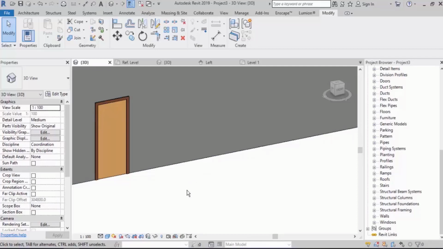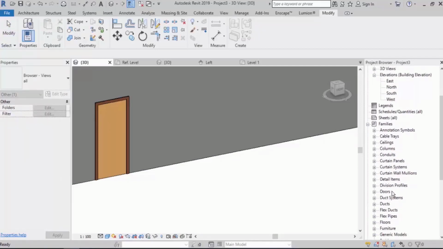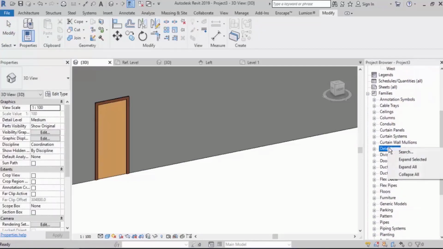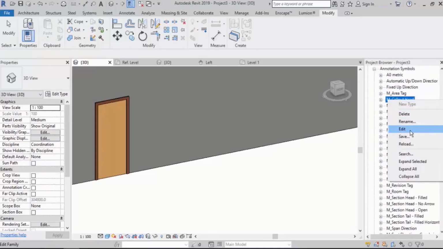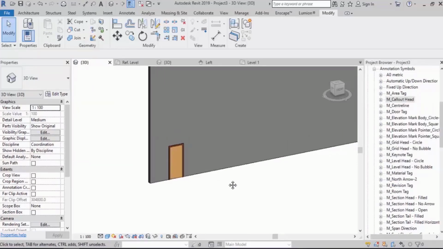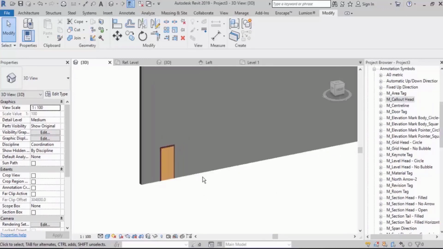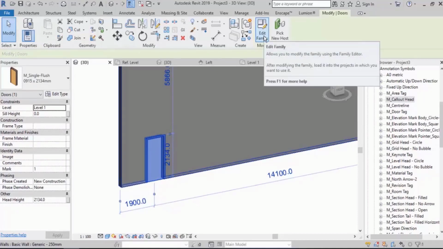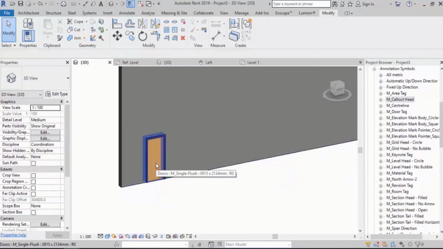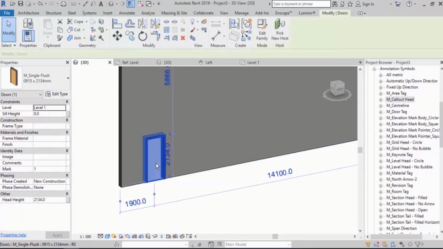In 2D families, I said that you need to find the source from this list, right click, and then click edit. But in 3D families and tags in 2D families, you don't need to do that, because if you select that object here, you can click edit family, which opens the source automatically. Let's check this process out together, how we can build another family from one family.